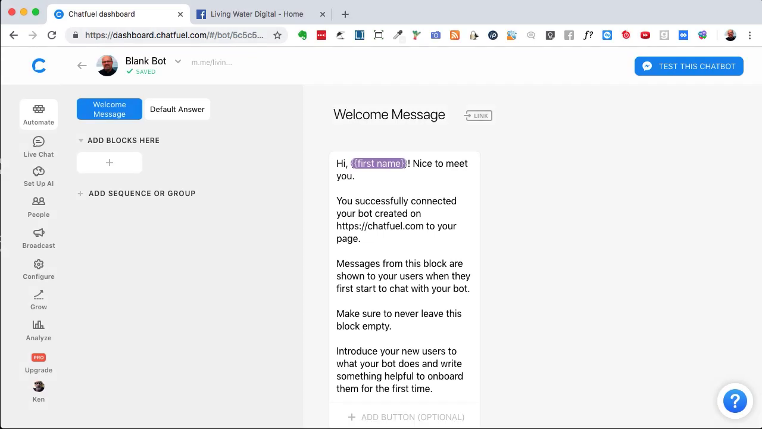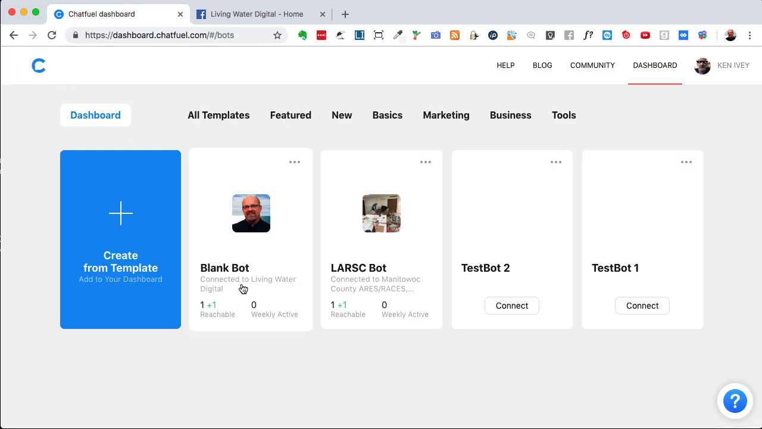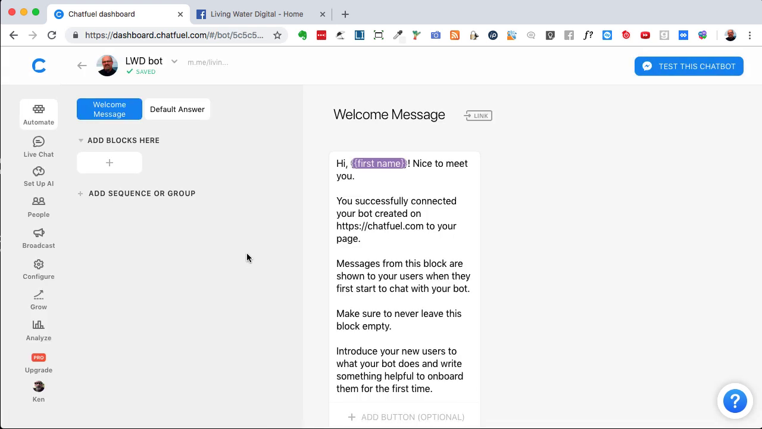Okay, let's get started. One of the first things I want to do is rename this bot so I distinguish it from all the other ones. Let me go back to the dashboard here. Blank bot connected to my page, and I'll rename that to LWD, Living Water Digital Bot. Done. Okay, I'll click it, and then we're back to where we started.